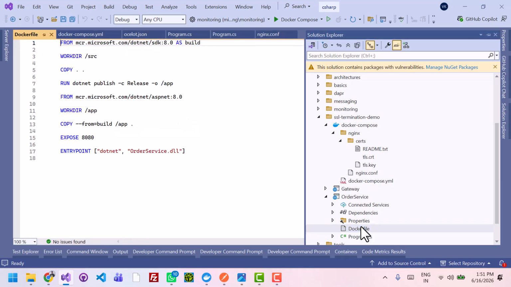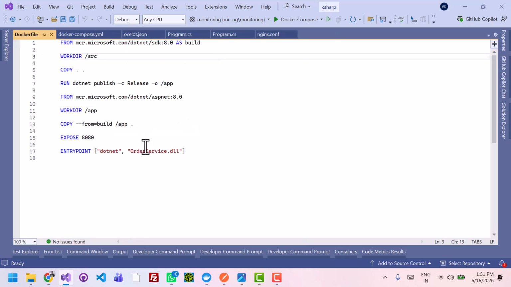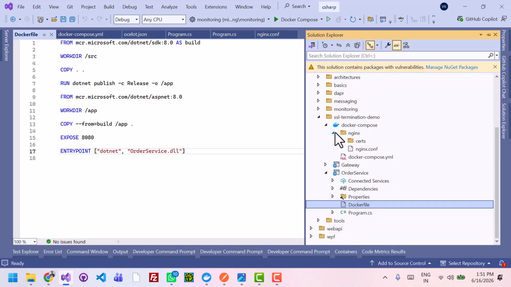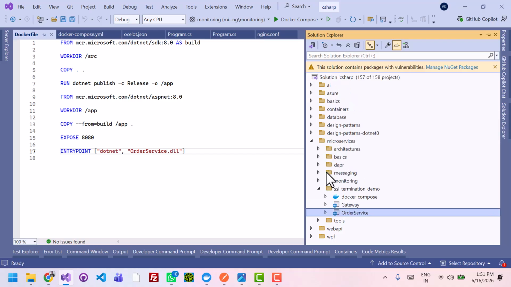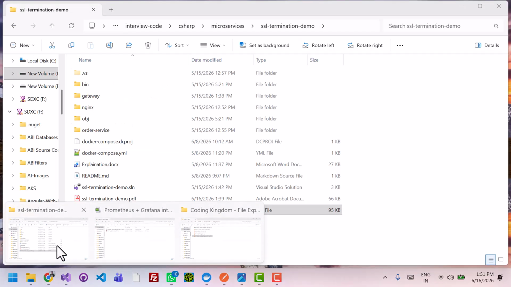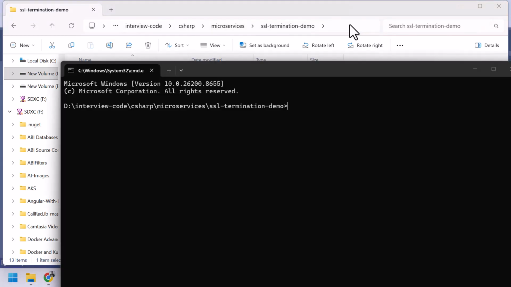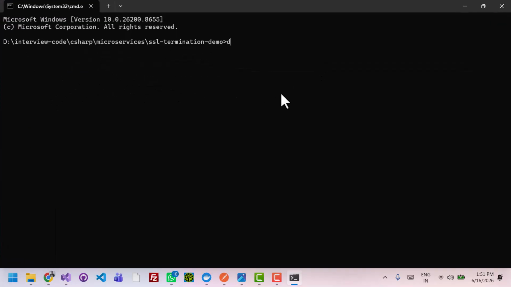This is the Dockerfile for building the application. So this Nginx we have already discussed. So let's try to run the application with docker-compose.yaml. Here we will go to cmd and run docker compose up.